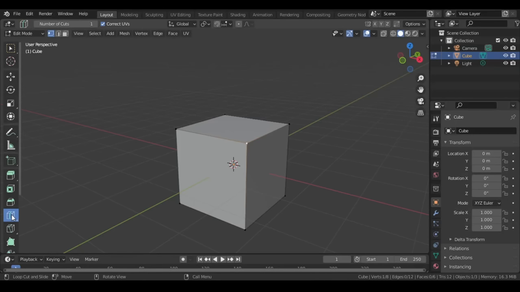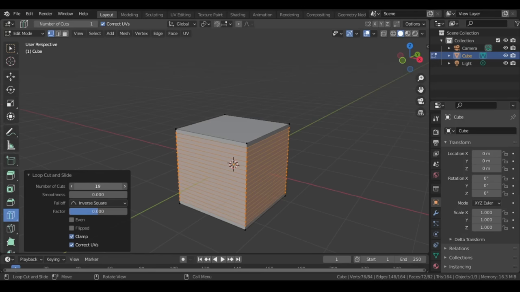With loop cut active, if you take the cursor near a horizontal edge, a vertical preview loop appears. And if you take the cursor near a vertical edge, a horizontal preview loop appears. So left clicking will make the cut, and you can make even more cuts. And in the operator panel, you can change the number of cuts. And with the factor slider, you can slide the loop as well.